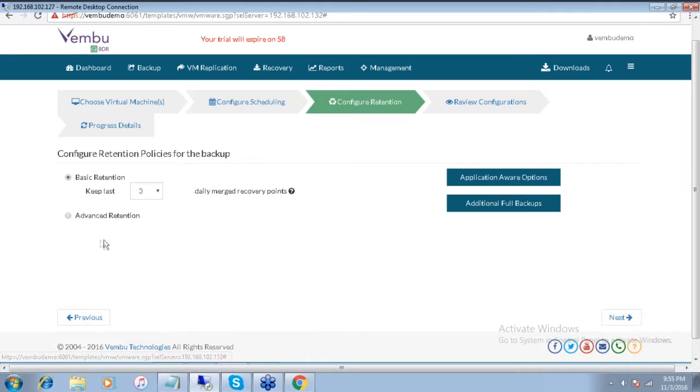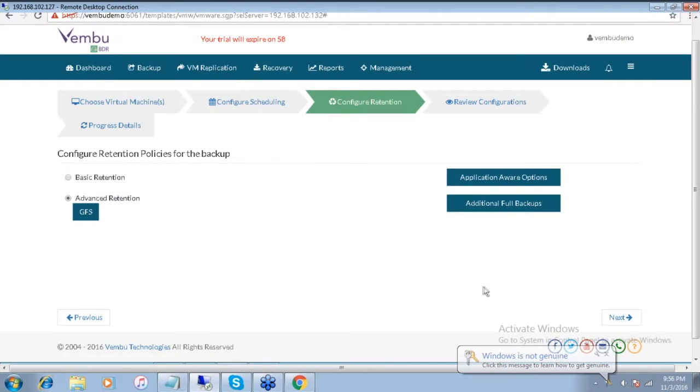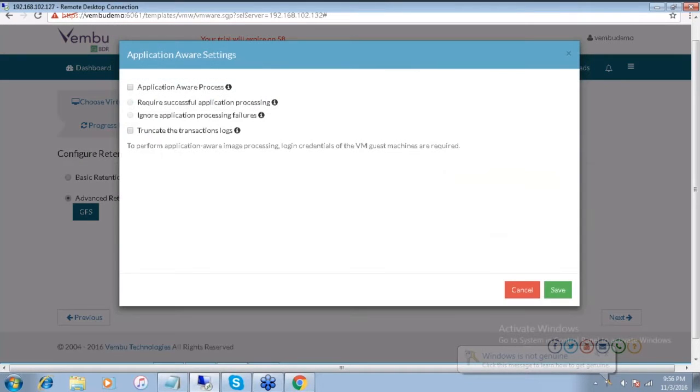You can choose based on your requirement, and you can proceed. So we provide basic retention, as well as advanced retention here, where you will have the option to perform the daily merges, weekly merges, and monthly merges. And we also provide the application aware option. In case the virtual machines are running any application like Exchange or SQL, you can enable the application aware option here.